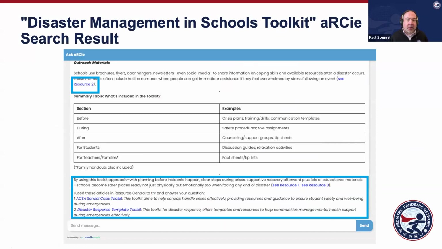Here you can see the results when asking RC Research Assistant for a disaster management in schools toolkit. Sources are provided in line and at the end as references. Click on the links to see records in Resource Central used to generate the personalized response.